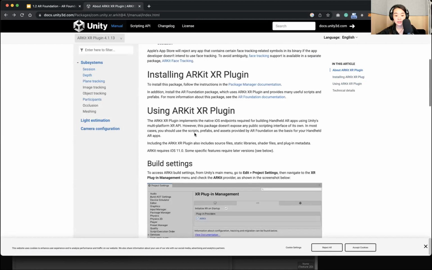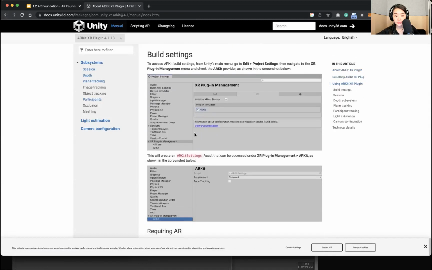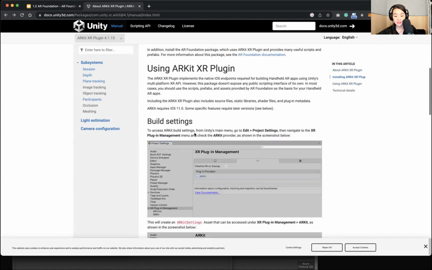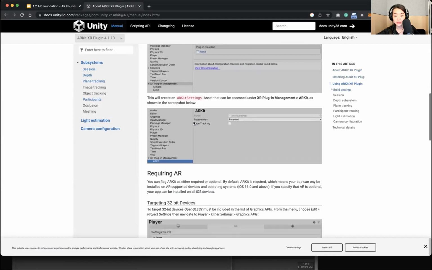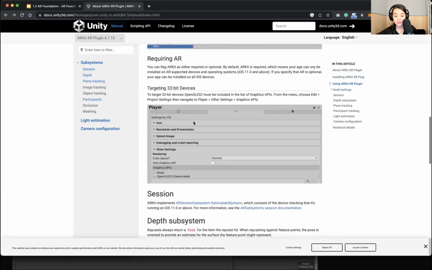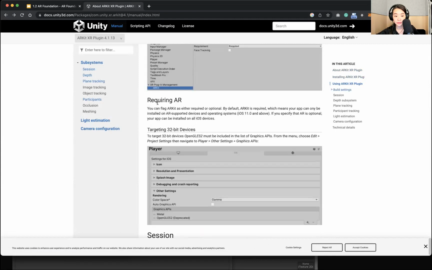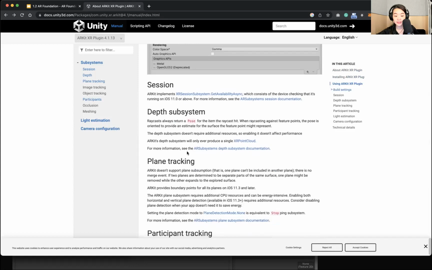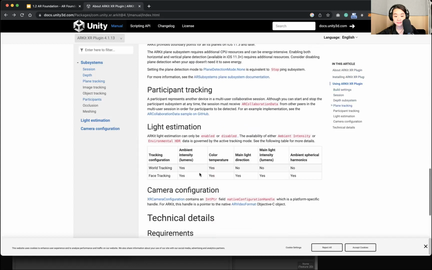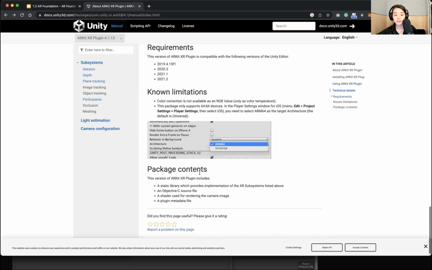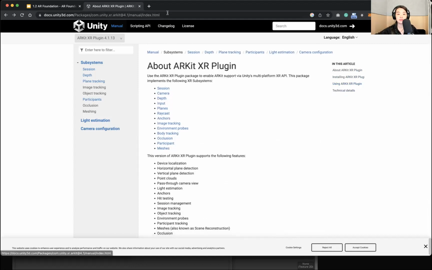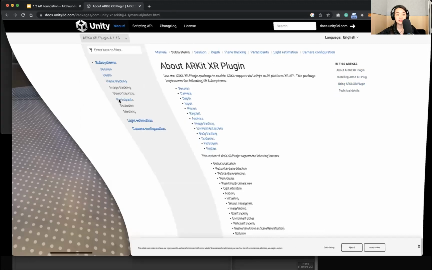Okay, so you can take a look at build settings. We will have a walkthrough and go through all the plugin stuff. It has a lot of things that you have to adjust. So you can totally walk through and see how, and you can learn more. Okay, so let's dive in.